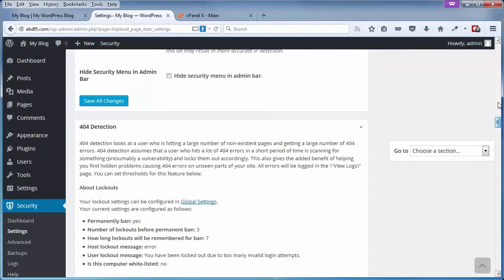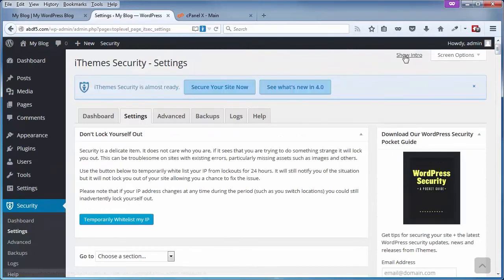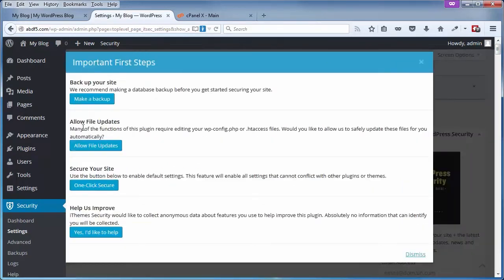Okay, now that we have that out of the way, let's come on back up to the top and click on Show Intro in the top right corner. That's going to pop up these 4 questions again. The very first item it's going to show you here is to make a backup. Now, this is just for the database files, not the image files, the video files, anything else that might be in, like, for example, your media library. So you definitely want to do this, but if anything goes wrong, you've got that full backup that you did prior to even activating this plugin.